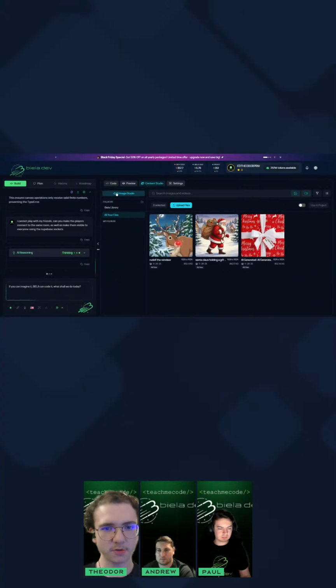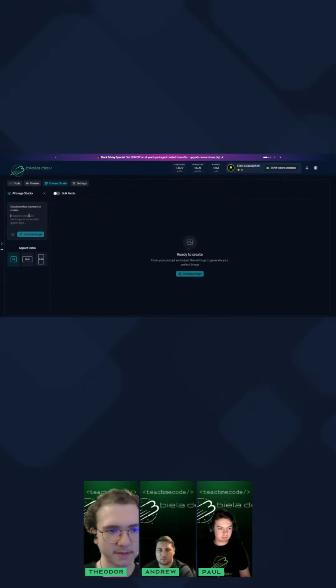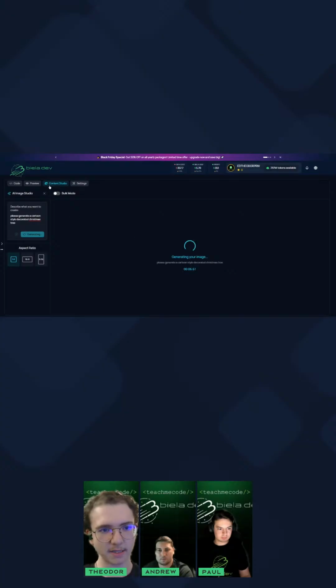In the meantime, let's use more AI images, because why not? Let's generate a Christmas tree. Something cartoonish. Please generate a cartoon style decorated Christmas tree, that's very important. Let's go ahead. And man, I really like Nano Banana Pro. Adding this to Biela was like the best feature ever. This is insane. It's so good. I use this every day. It's so cool.